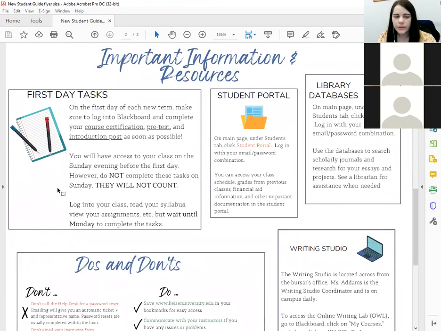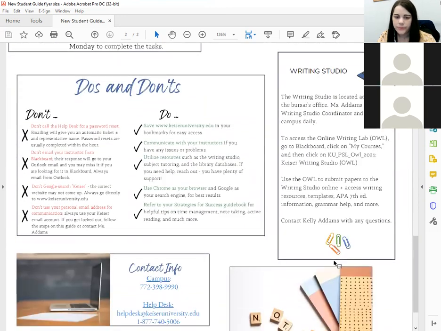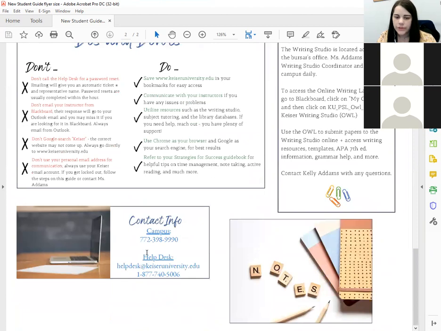This just mentions the first day tasks that you want to do: your certification, your pretest and introduction posts, as soon as possible on Monday, not Sunday. Portal and library databases and the writing studio. And then down here, just some contact info.